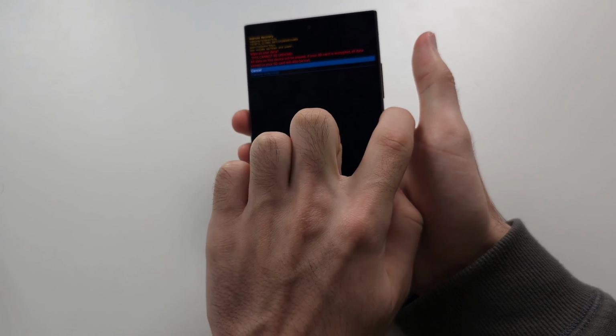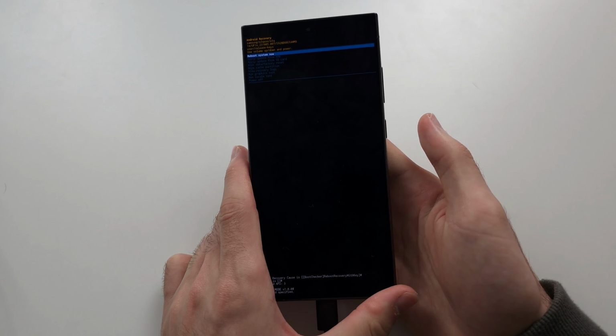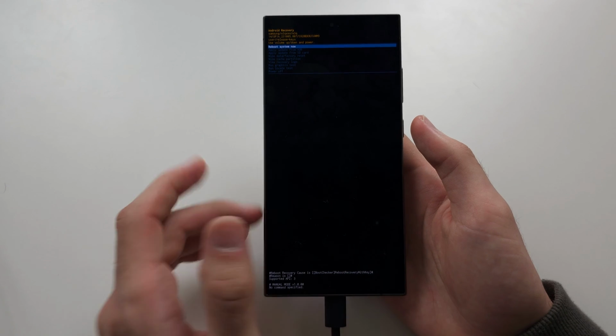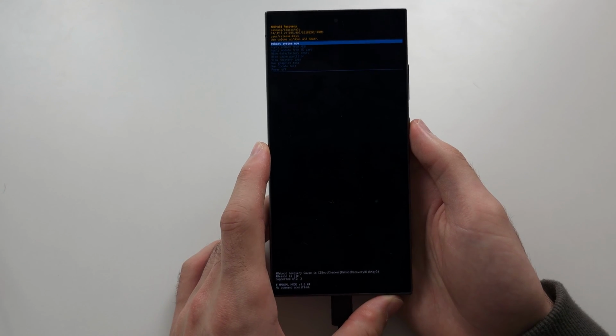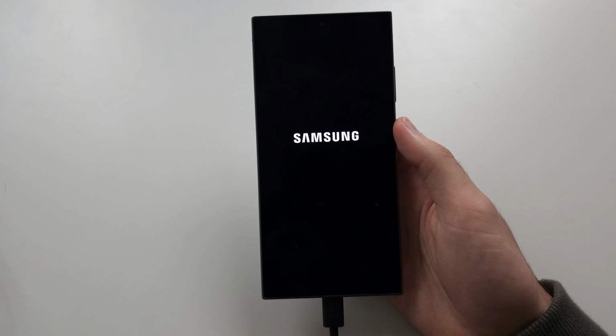I'm not going to do this, but once you click the power button, it will bring you to the main menu. Give it 5 seconds, then click reboot system. Once you click reboot system, it's going to initiate the factory reset and all of your system files will be wiped.